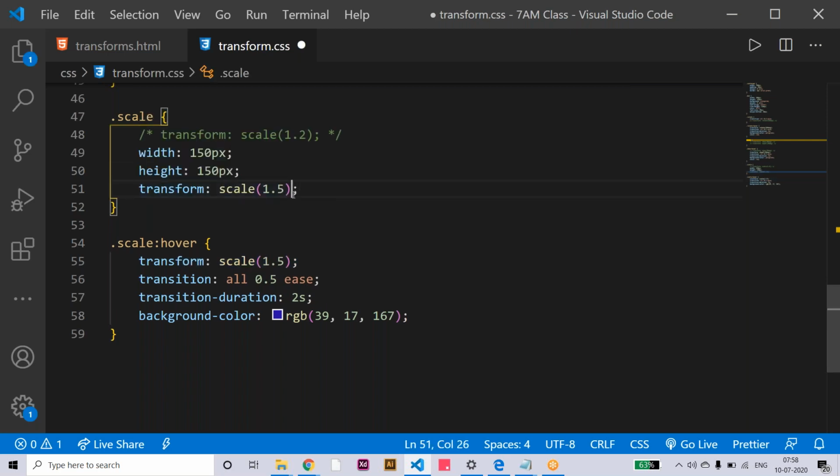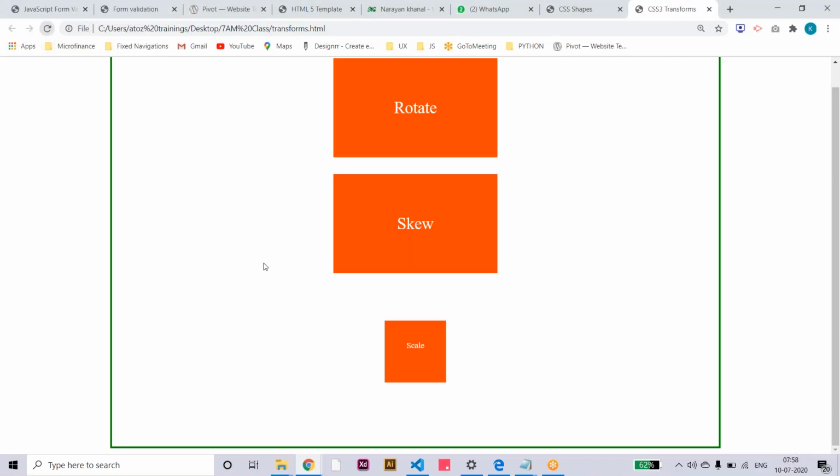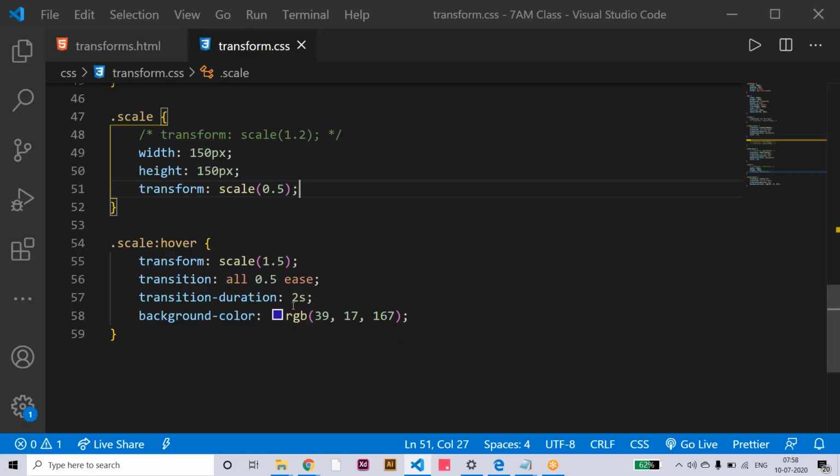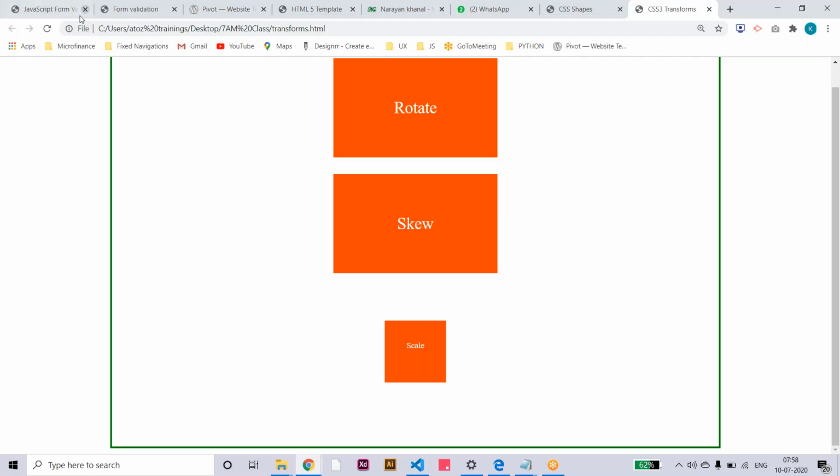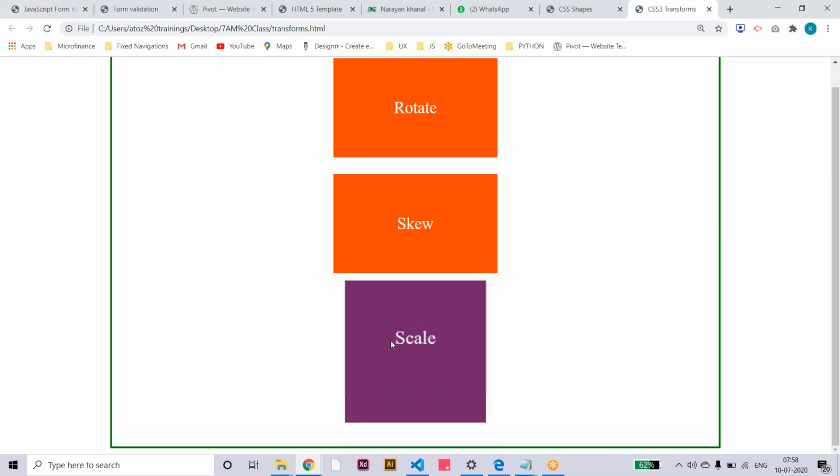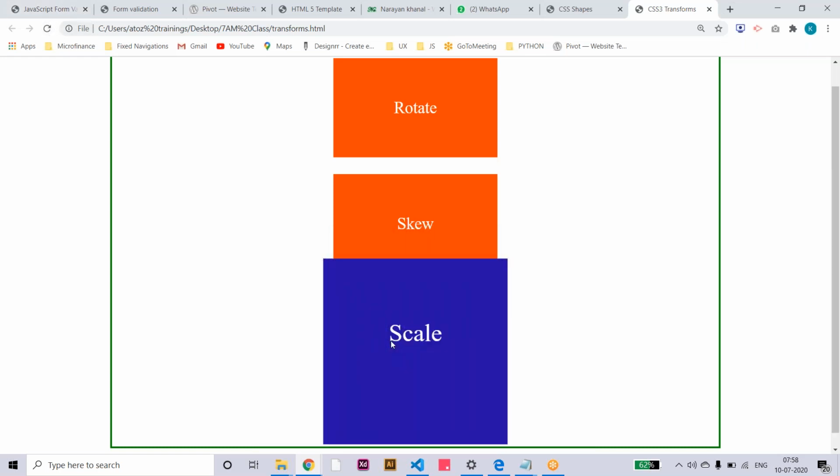Let's say here transform scale. I'm going to say 0.5. So 0.5 means that is 50%. Basically my object is 50% only. I decreased it to 50% and almost over increased to 1.5, I mean 150%. Okay, let me check. Yeah, now it's scaling from 50% to 150%.